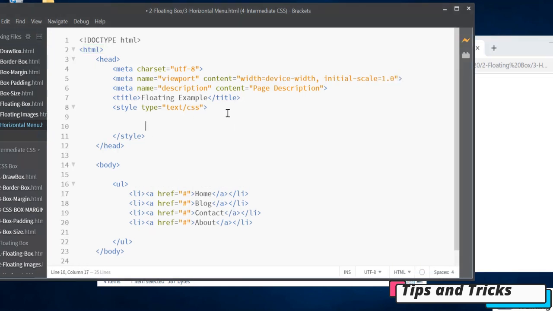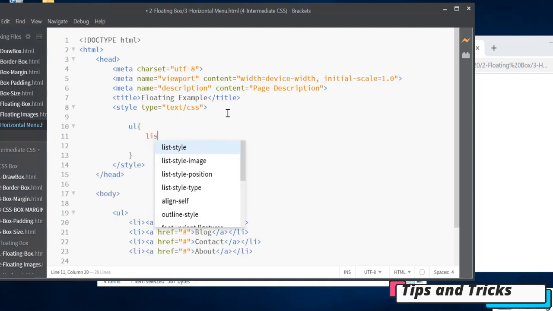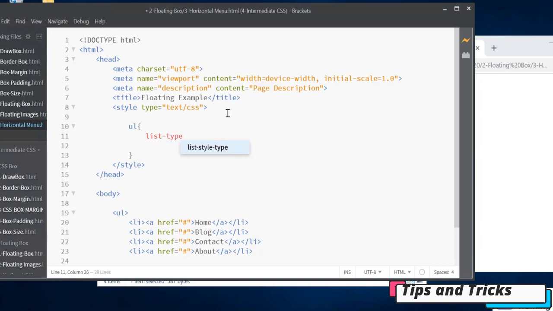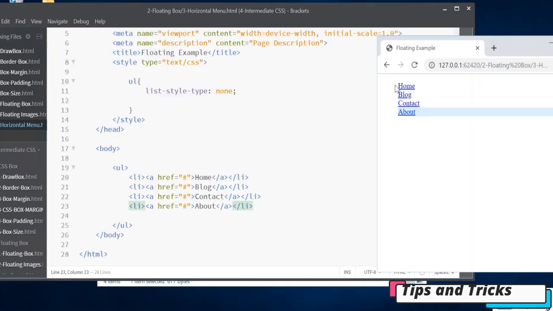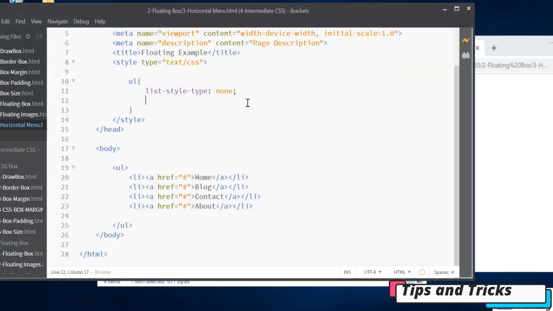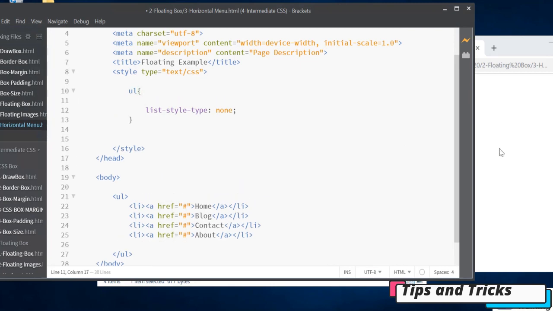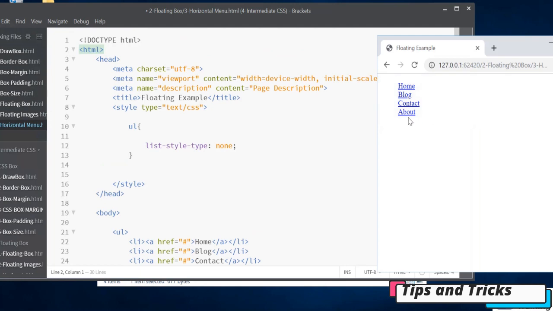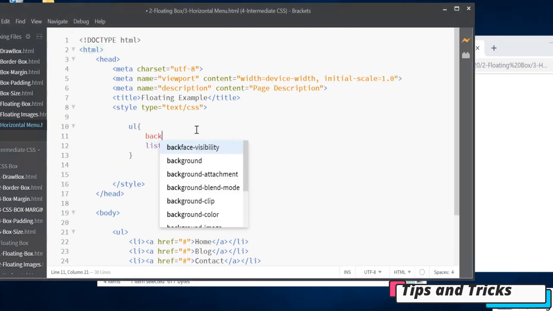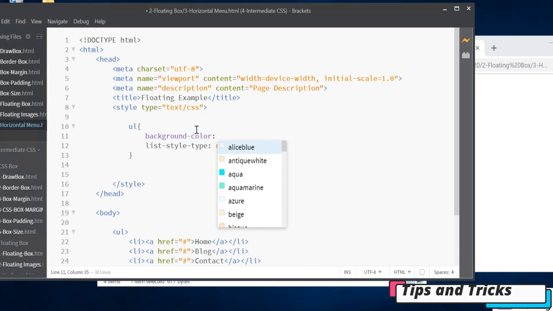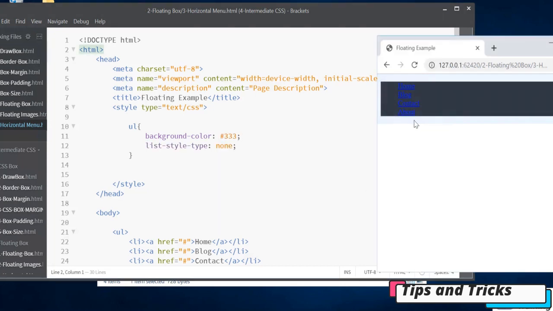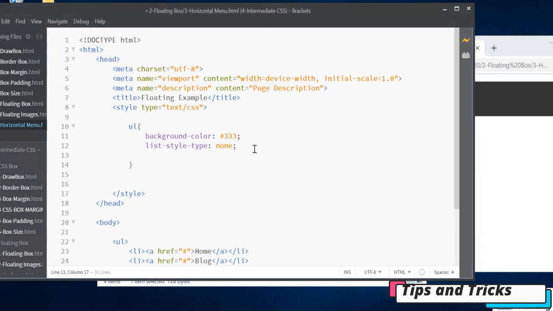So let's remove all those listings first. So what we can say is list-style-type as none. Okay, once you do that, then all the dots are gone. That's the listing has been gone. Okay, and then what you can do is we can add a background to this. So you have a black color background, something like that. So background-color, right? So you have a background to it, and we can change the color as well to white.